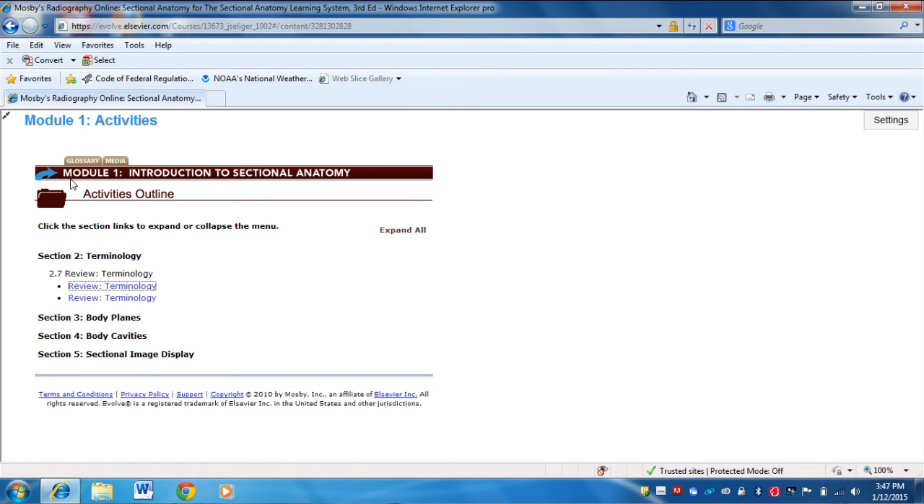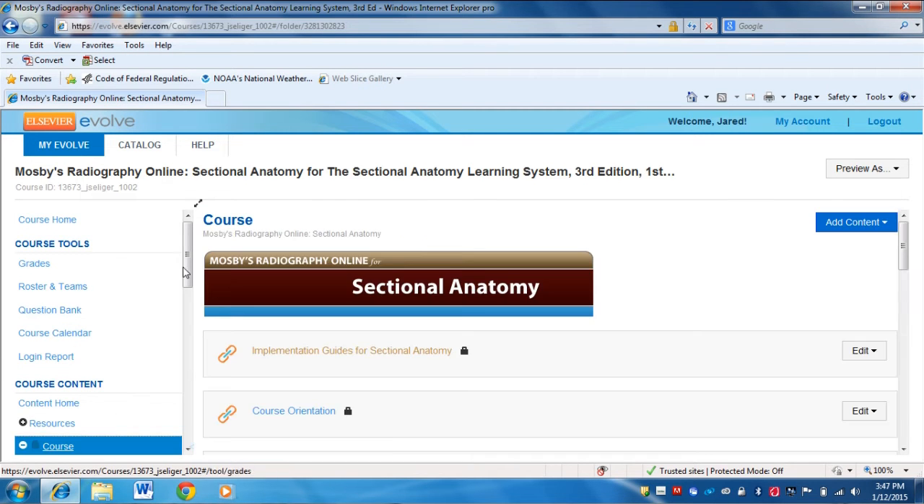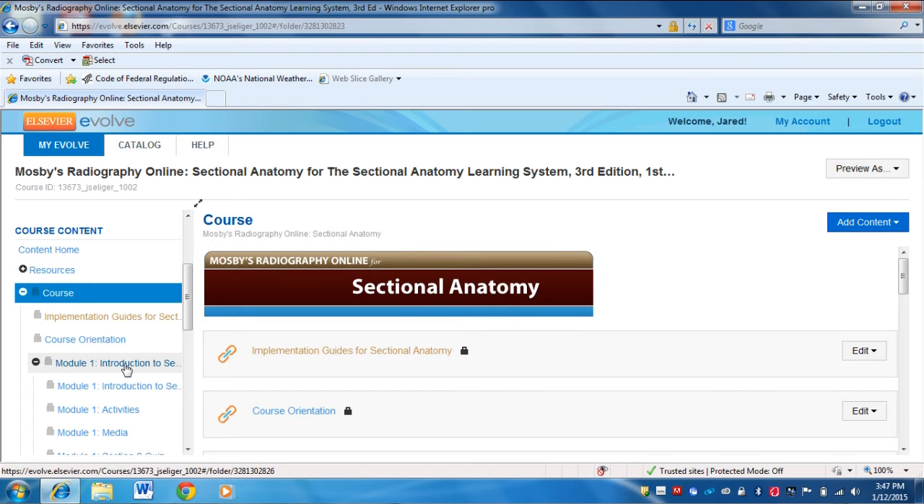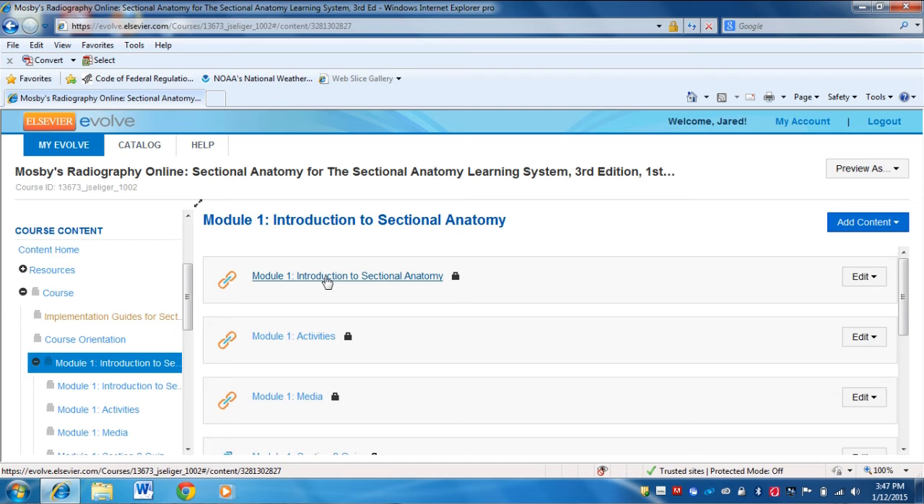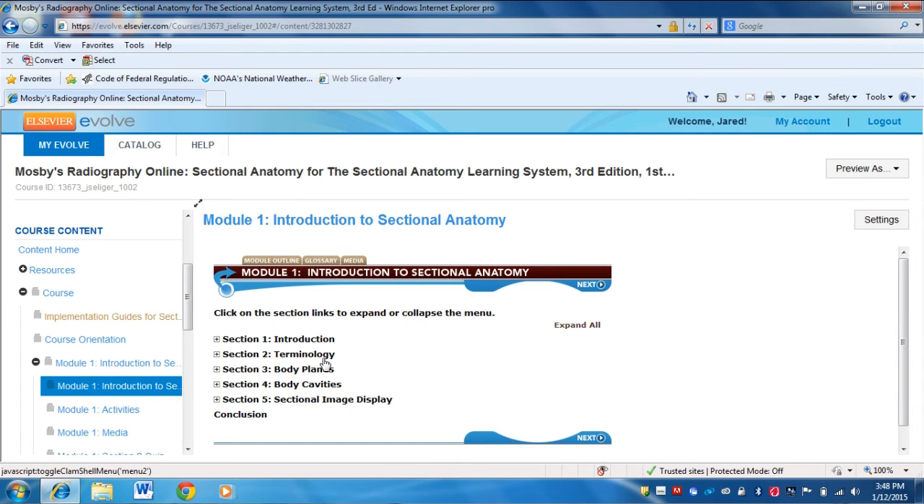Some of the topics that we're going to cover in this particular module: let's go back to the course and module 1. Really this module is just an introduction to sectional anatomy. A lot of the terminology that we're going to cover, the different body planes, the body cavities, and sectional imaging display. So this is a basic overview.